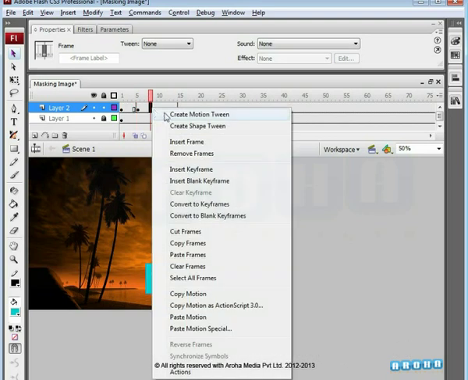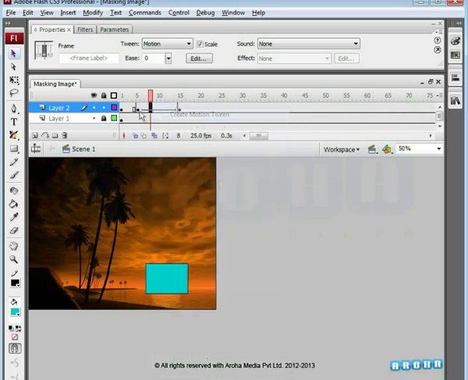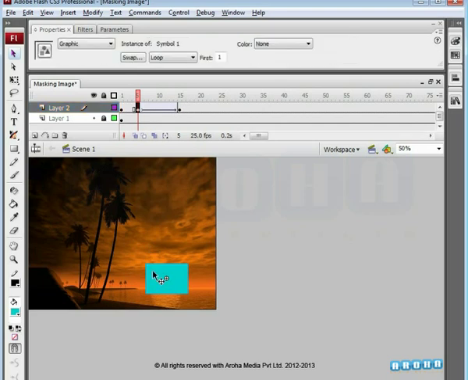Let's begin then. First, click on 5th and 15th frame one by one and press F6 to create keyframes there. Right-click between the two keyframes and select Create Motion Tween. While you are at the 5th frame, look at the Property tab. We see the color option. Click on the drop-down arrow and select Alpha. Here we can set the transparency. Drag the slider to 0 to make the rectangle completely transparent.